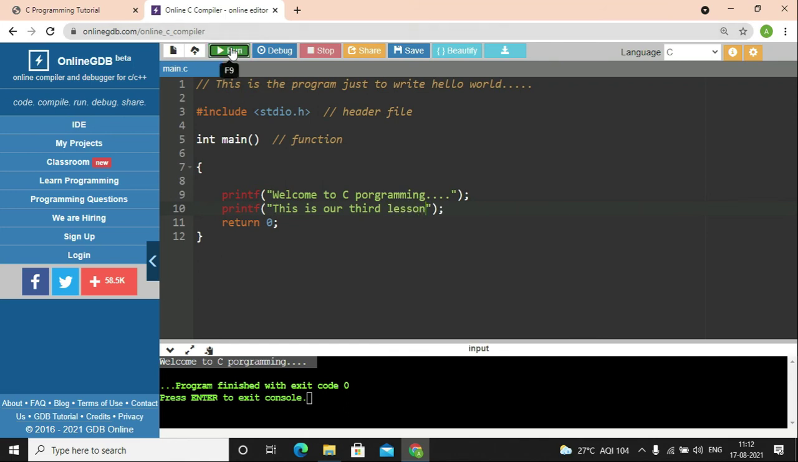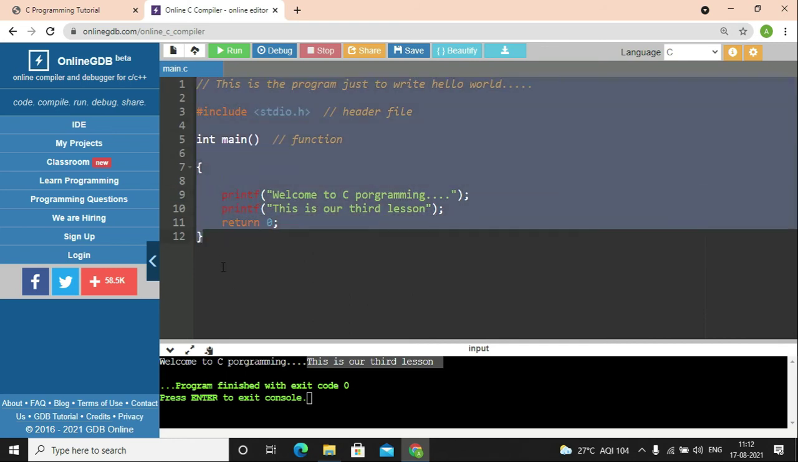Now if you run this, you can see welcome to C programming. This is our third lesson. You can see many things you can print. So if I wind up this video, what did you learn in this video? First, you learned what the basic structure of C programming is.